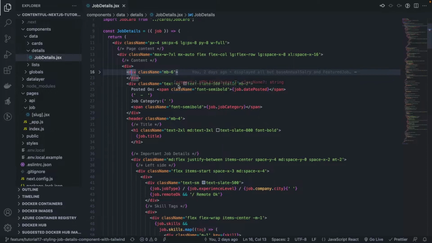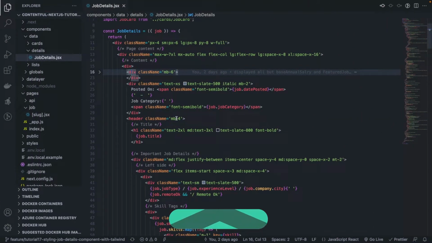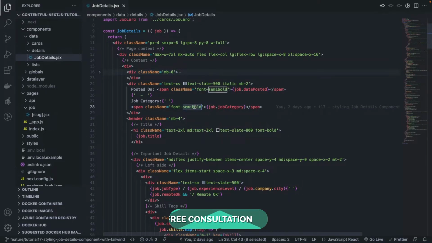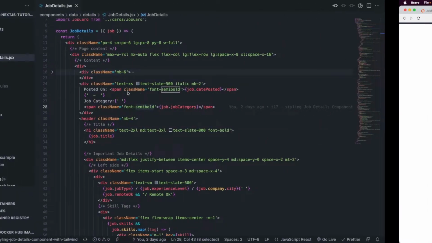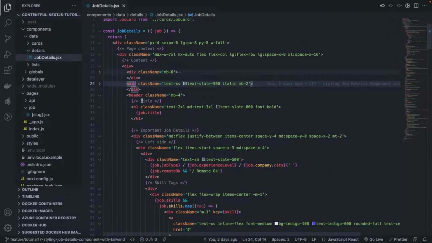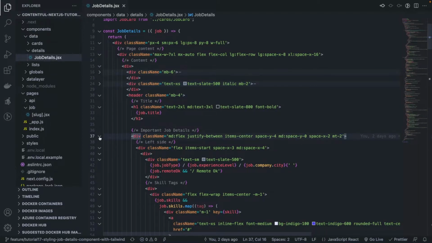And then here we have this section. I think it's quite straightforward. It's basically a text element, with a semi-bold font for things that we want to highlight. For example, we want to highlight the job category, so we put that in a semi-bold font. Same thing for the date. Okay, and then the next thing after that is the title of the job, right? And we want to put that in the header alongside other important attributes.